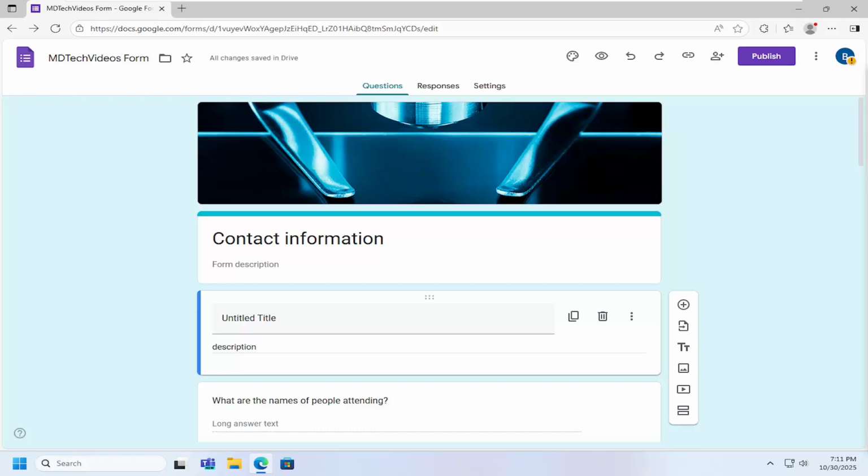In today's tutorial, I'm going to show you how to change or adjust the Google Form header picture. So if you want to change this image in today's tutorial, I have you covered. And without further ado, let's go ahead and jump straight into it.